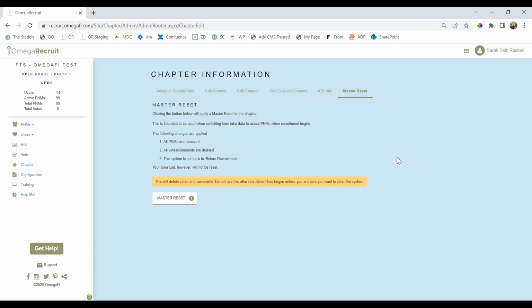And then we also have the master reset, a little different than the one we do in the summer. This is just going to remove any practice information that you used before recruitment, or if you do recruitment in the spring and you need to clear out fall recruitment information, you can use this. The thing about this one that is different from the big one we do during the summer is it's not going to change your user list. So all your users are still going to be able to log in. This is just going to wipe that information so you can start fresh.